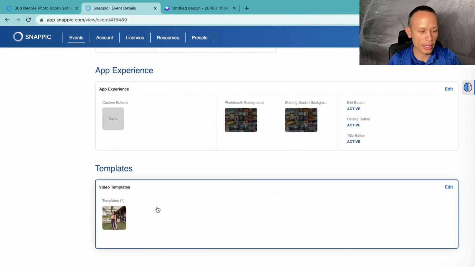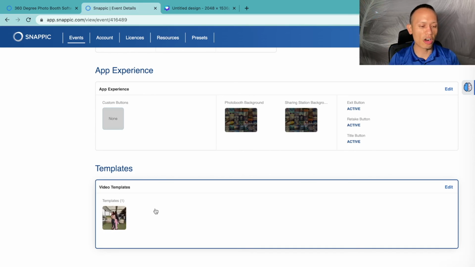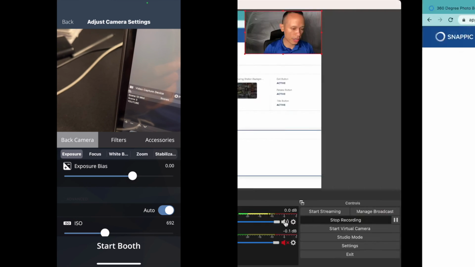As you guys can see right here, it says video templates. Another really cool thing about Snappic is that you can select different templates. So this is the one we customized together. When I go to events, I usually have 2 to 3 different templates because I like experimenting while I'm at the event, because the background is going to come into play, the lighting is going to come into play. And so I always arm myself with 2 to 3 templates for that event, and I can just select whichever one I want. All right, so let's go ahead and dive into my phone right here.